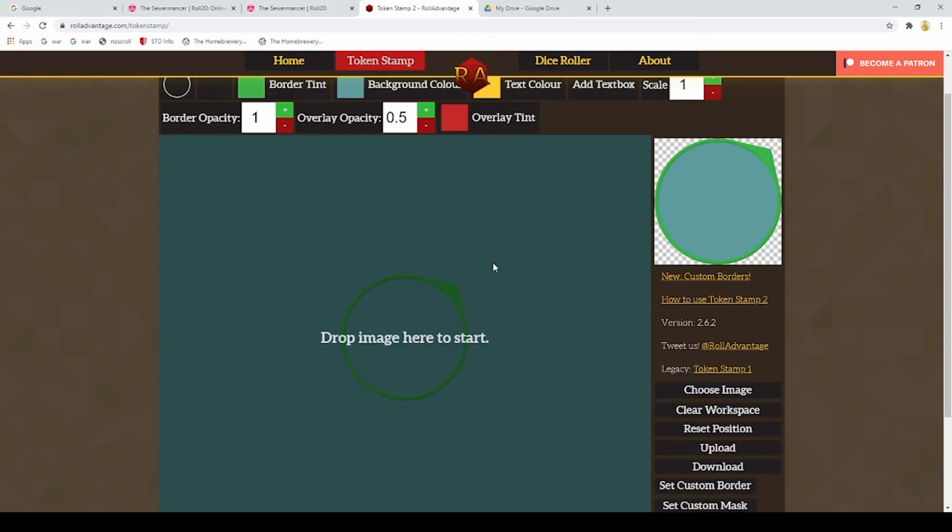Now, in order to better utilize this, in order to choose an image, you'd have to drop an image there to really start manipulating it. So we move over to this section down here, and we click on Choose Image. This allows us to pick any image of our choosing. Let's say I wanted to make a token of a non-existing character. Let's start with these groups.